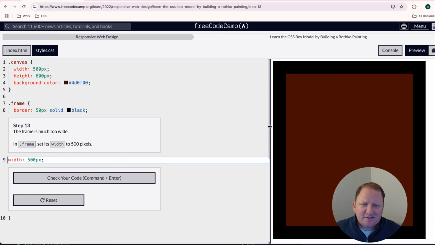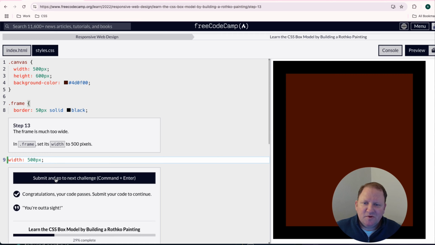And so that's exactly what I told you earlier. The parent had free range to go 100% all the way, and the child did not. So now we're limiting both the frame and the canvas. Okay, let's go and check our code. Moving on to the next.